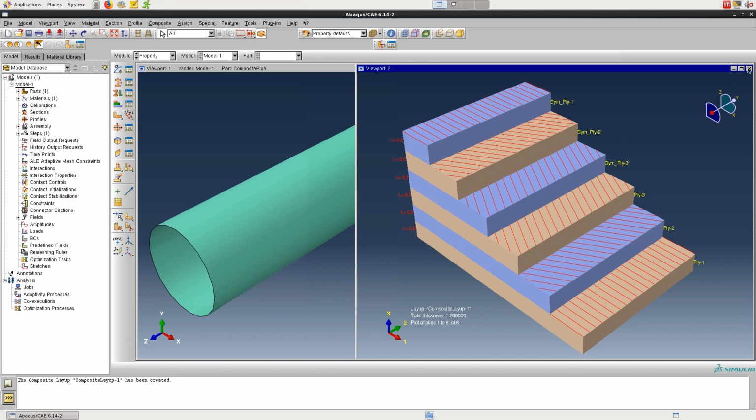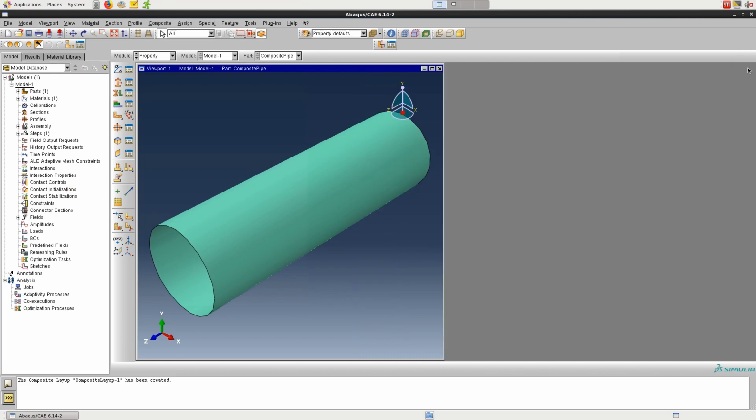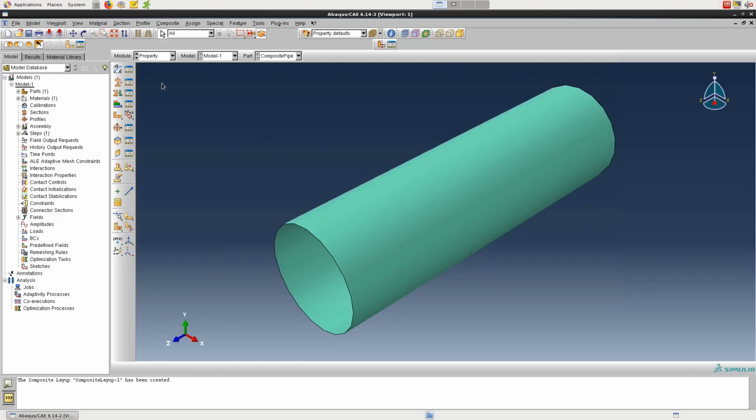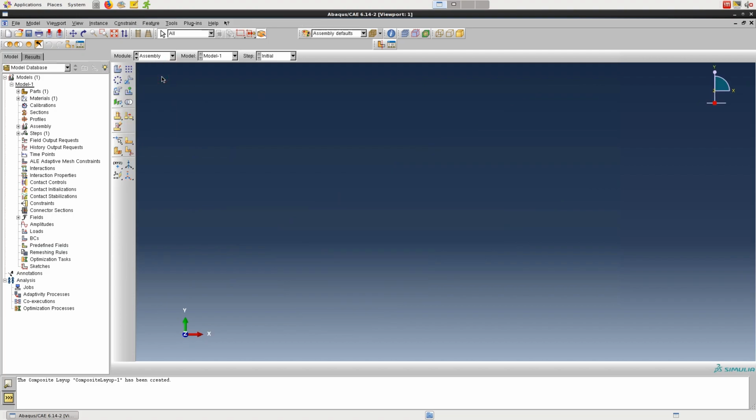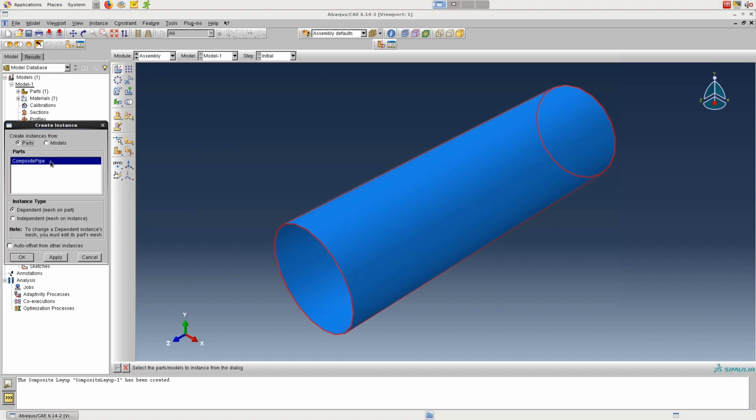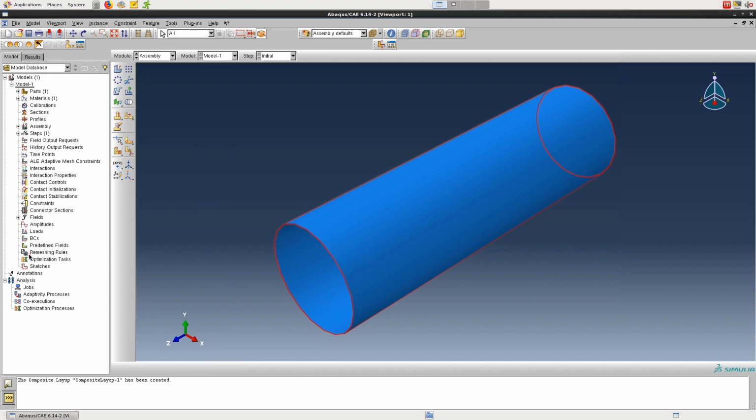So let's close up these windows and expand the main viewport. And then move to the assembly module to create an instance. Click on the Create Instance button, and we'll leave the options as their defaults and create a dependent instance.